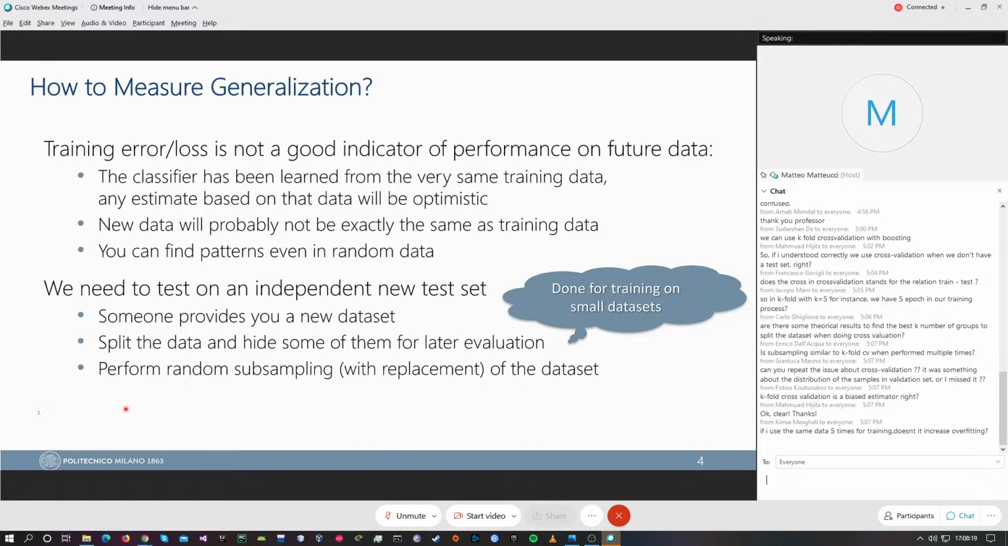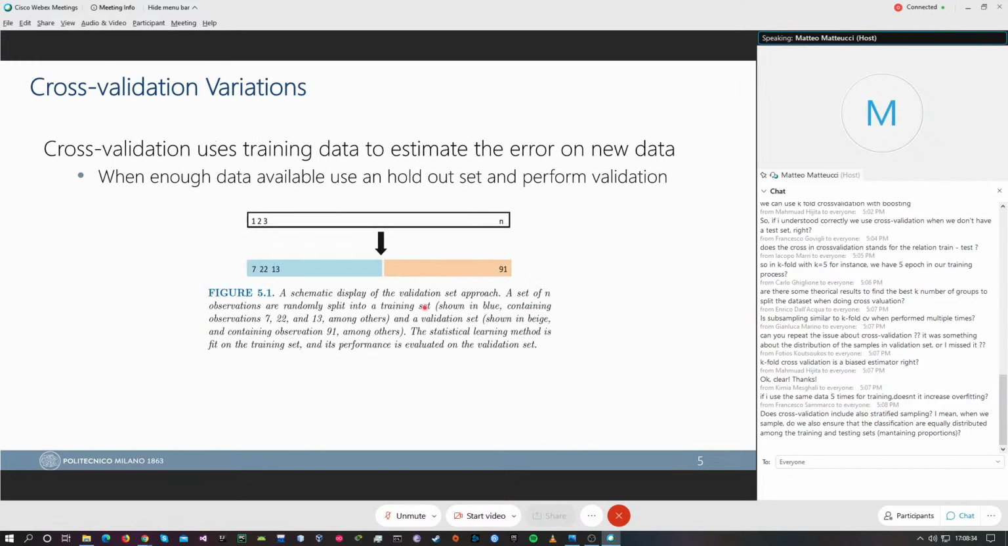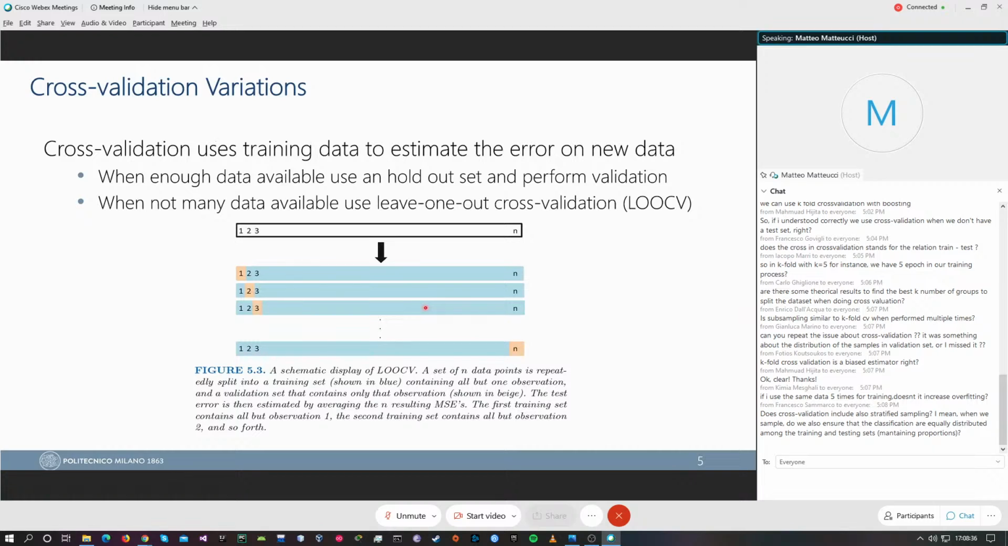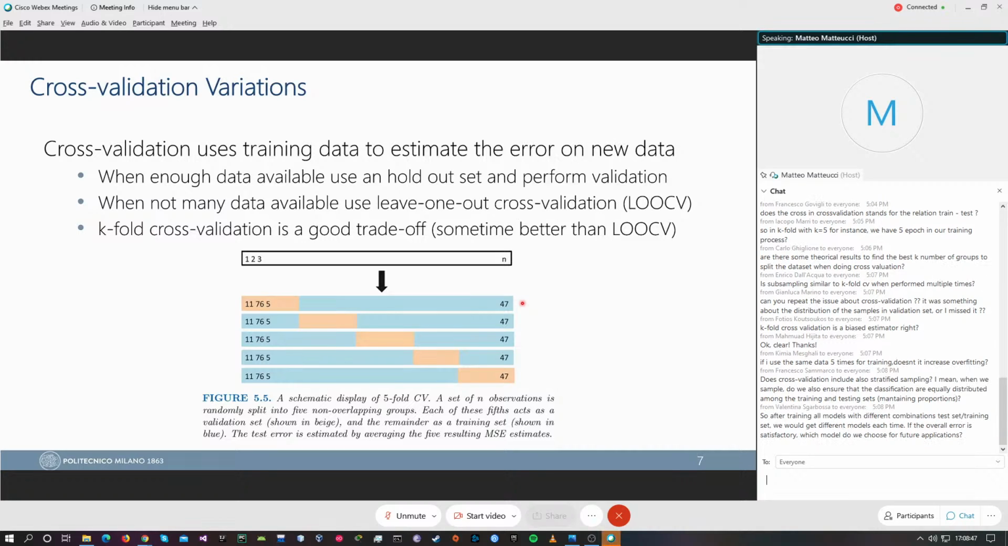Okay, question. So in a k-fold with k equal to 5, we have 5 epochs in our training process? No, wait a minute. No. It means that every row of these is a different model that you train. It doesn't have to do with how many epochs you will train it.